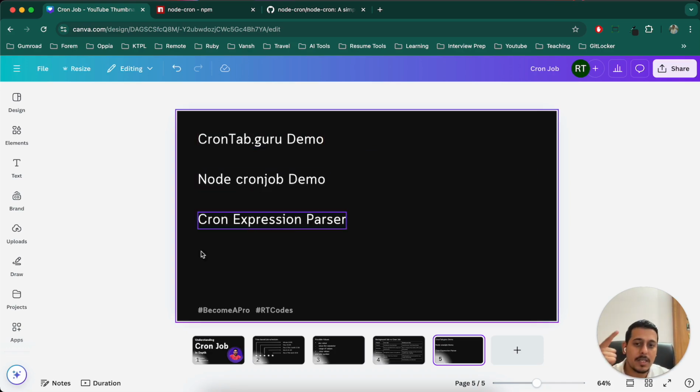Now the last part is related to the cron expression parser, basically creating your own cron expression parser and executing at a specific time interval. I will do this in a separate video because it's already 18 minutes long and it might not be useful for everyone. Having knowledge is good enough for everyone. So I'll create that as a separate video.